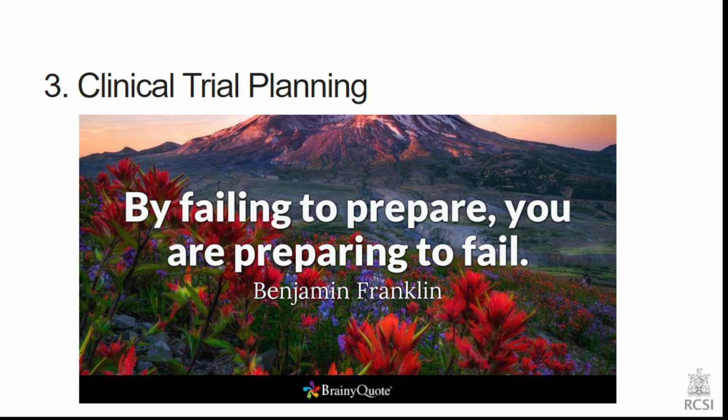So this is just a very boring old phrase, but it's so true for clinical trials. By failing to prepare, you are preparing to fail, and it's so true in clinical trials.